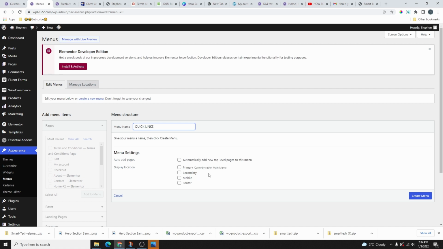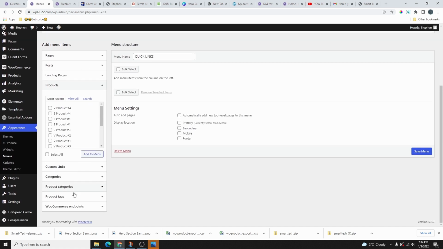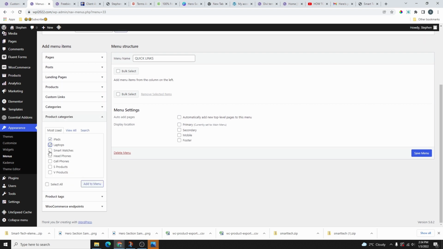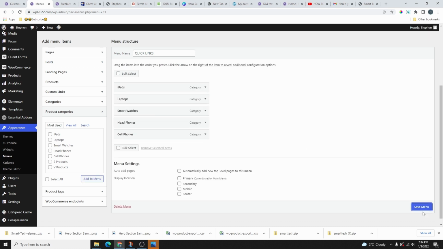So let's call this menu quick link, and then we can go ahead and click on create menu. So inside this quick link, maybe we can go ahead and click on product categories, and now we can add any of these product categories that we want. That way we can only select the product categories that we want and add that in there. So let's add 5 and then click on add to menu. So now go ahead and click on save changes.